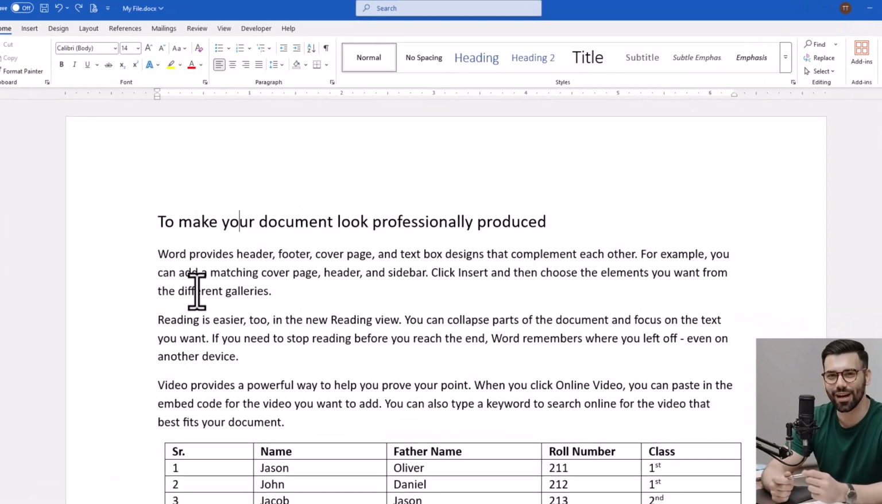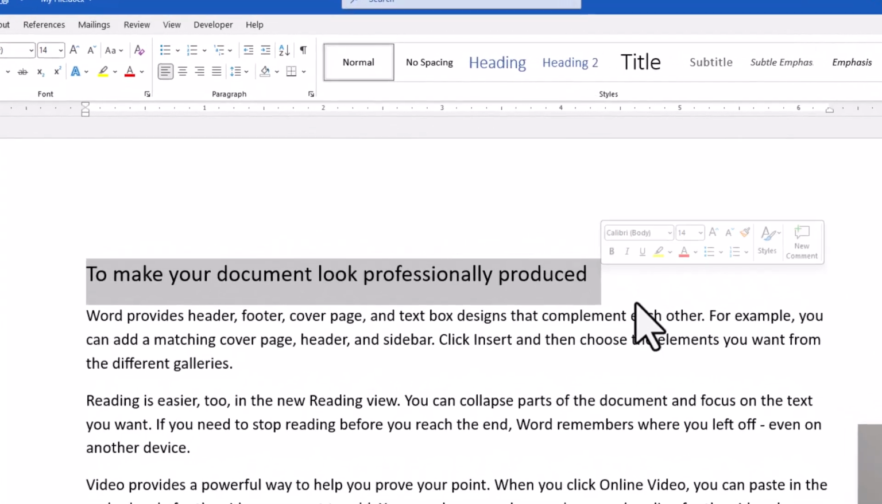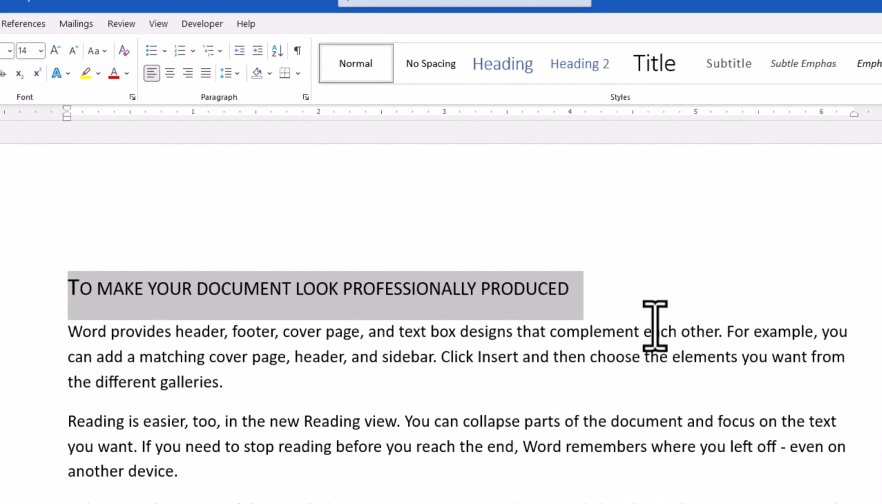Today, you will learn how to apply small caps in Microsoft Word on a Windows PC step by step.